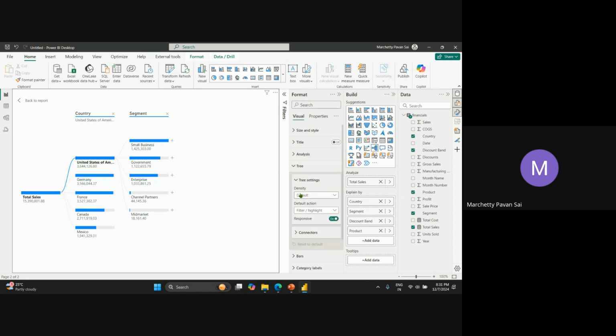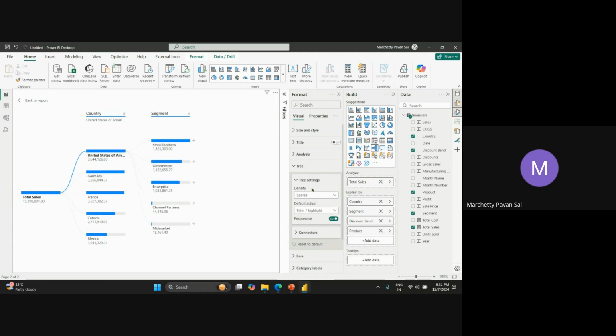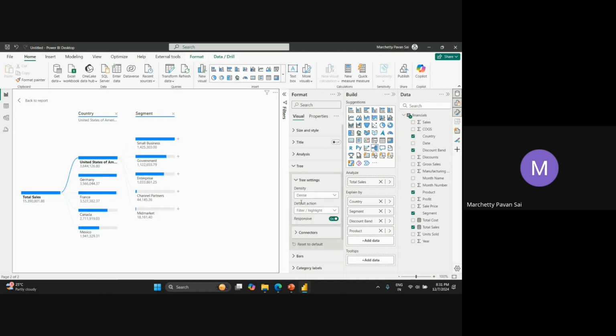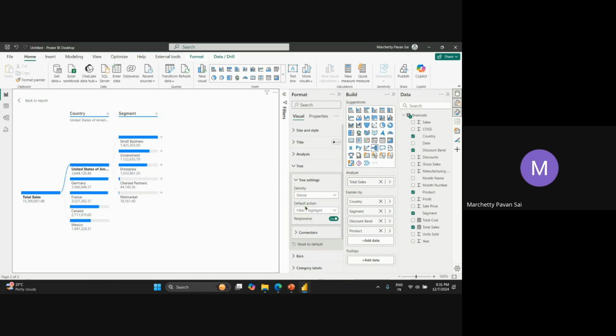Next thing, you understand this tree, right? How this particular density is present, whether, if you want to keep it sparse, the space will increase, or if you want to keep it dense, it will shrink, right? And the default action, if you want to collapse or highlight all those things, if you want, you can choose that. Suppose if I select this particular product, it will show me this directly, right?